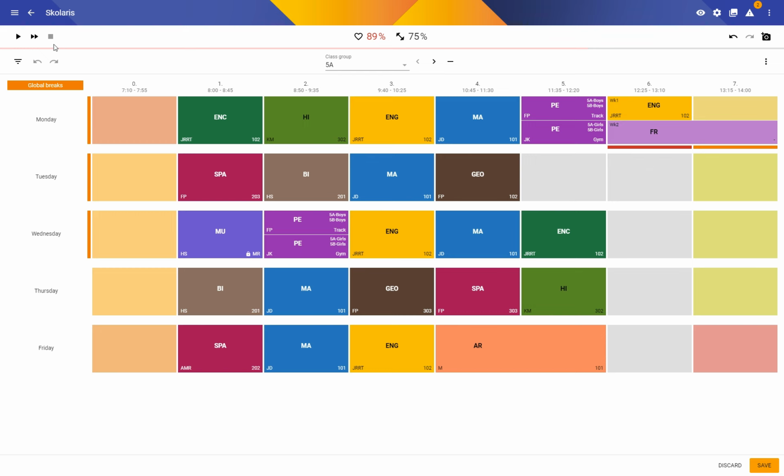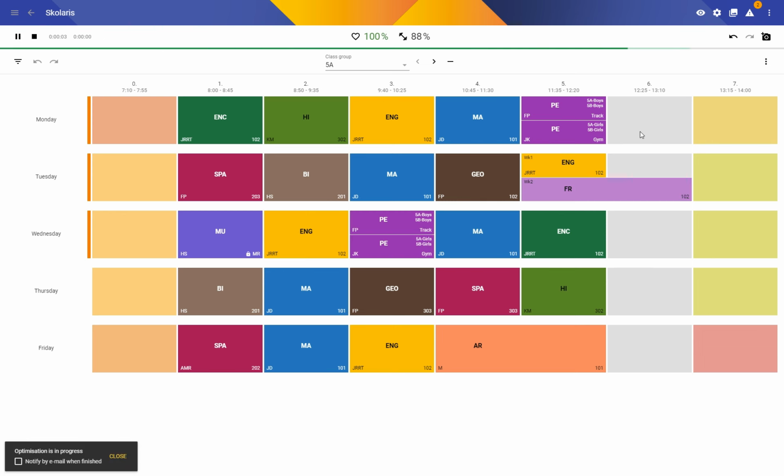So that's it. If we optimize the timetable, we can see that Skolaris works with the 2 weeks and indeed puts those 2 irregular lessons into the same time position. One is in the first week and one is in the second week, so that the timetable for the class group is as regular as possible.